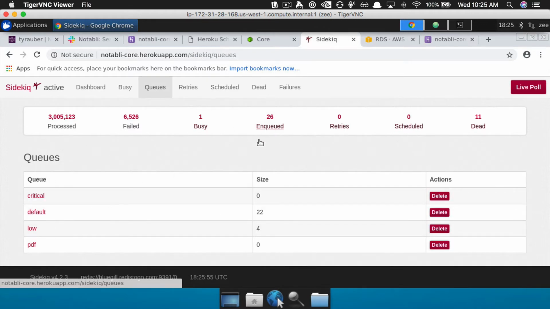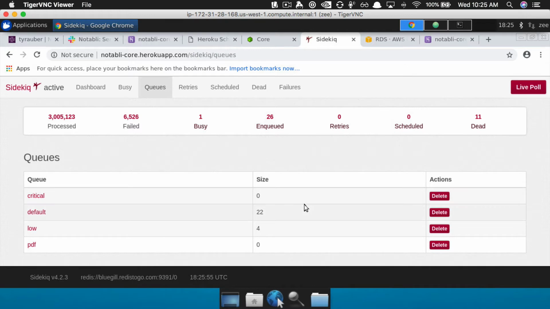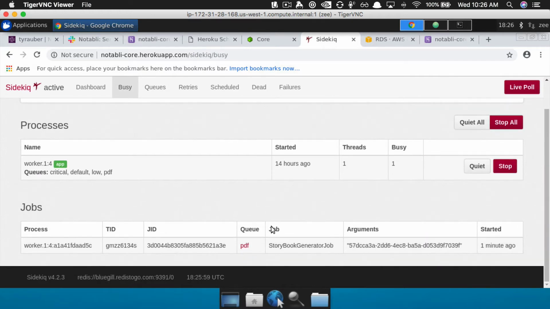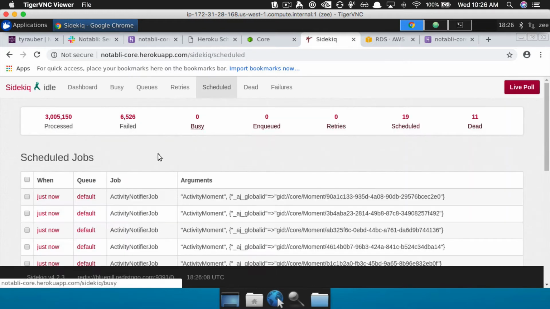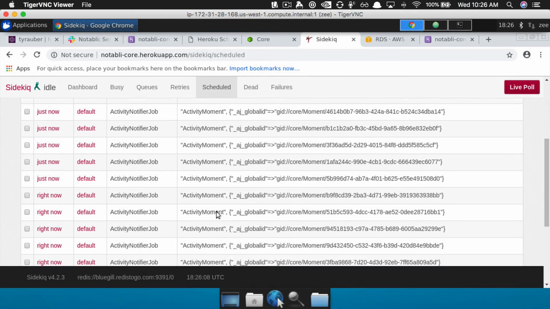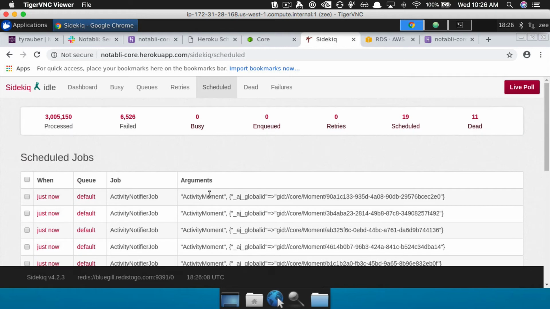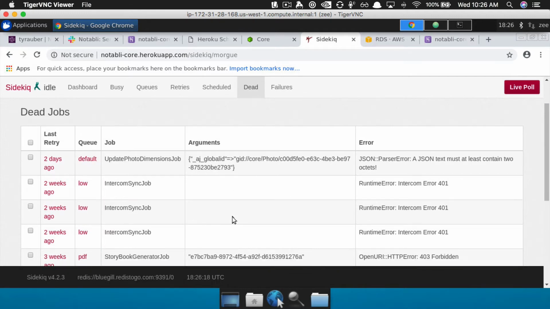Here's 26 enqueued jobs. And those are just unrelated, right? Those are just people liking photos. Maybe. Yeah, that's what those are. If you go back to those scheduled, those are just active people posting a moment, liking a moment, that kind of thing. Some are dead. Every one of those jobs is a cute kid.